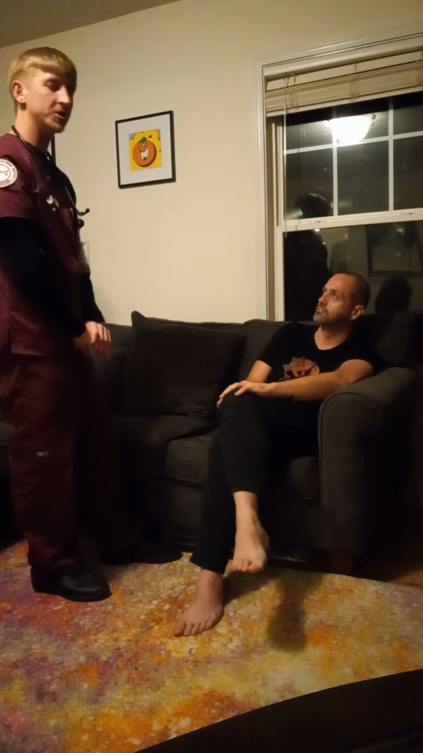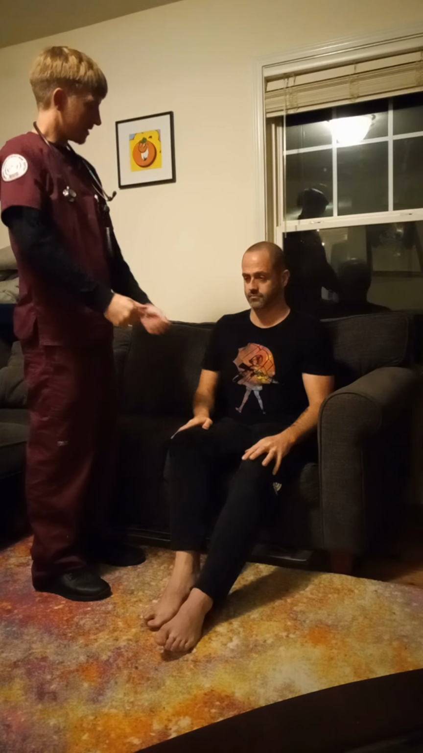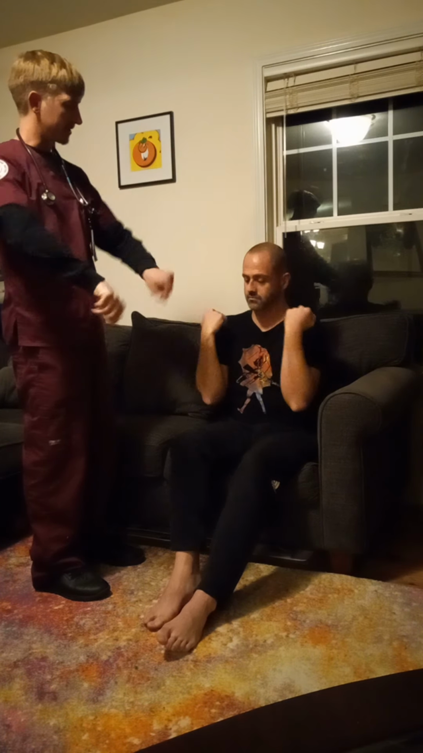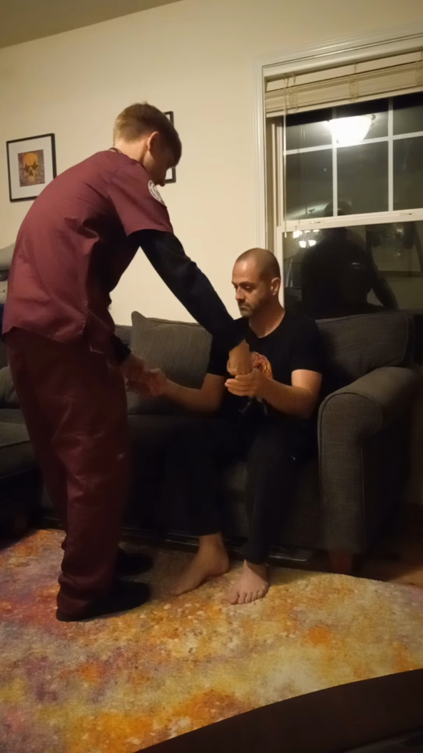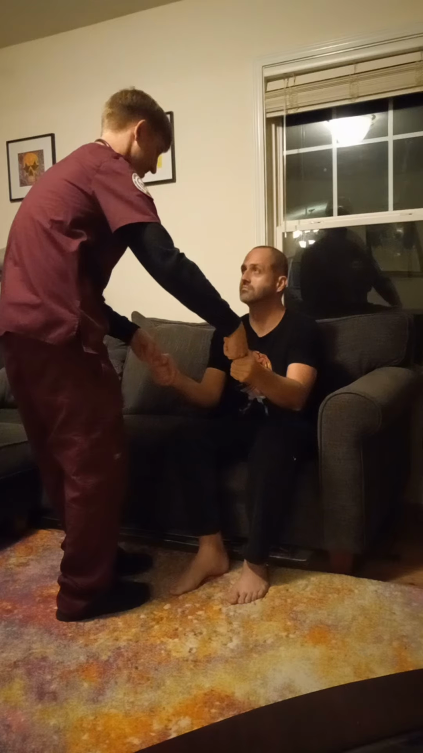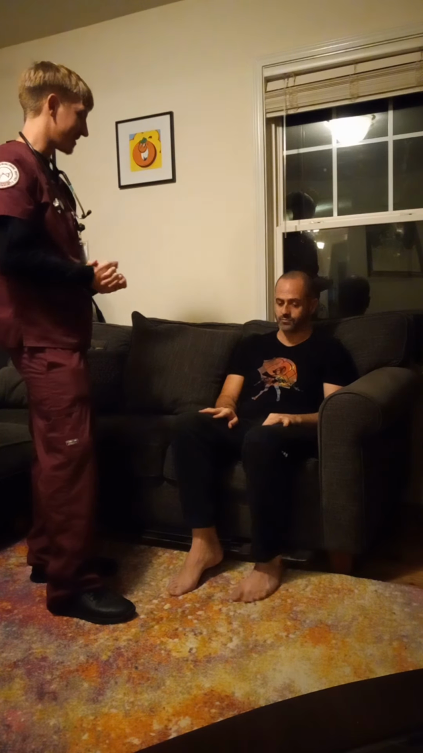So now we're going to do some range of motion. Can you shrug your shoulders like this? You bend your elbows, flex your wrists, great. Now squeeze my hands for strength, just my fingers. Oh, okay. Yeah, like that, that's great. Good strength. So now we're going to assess sensation.